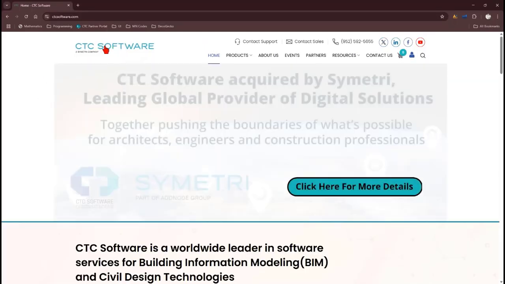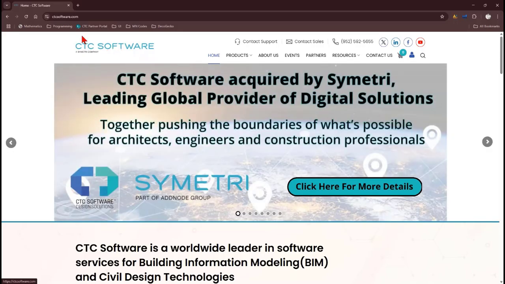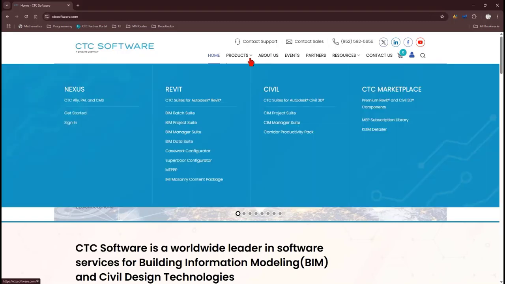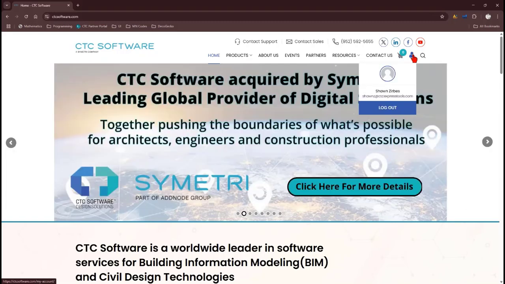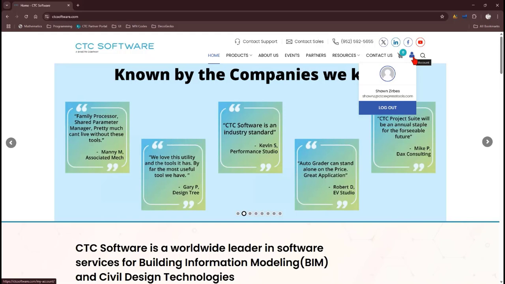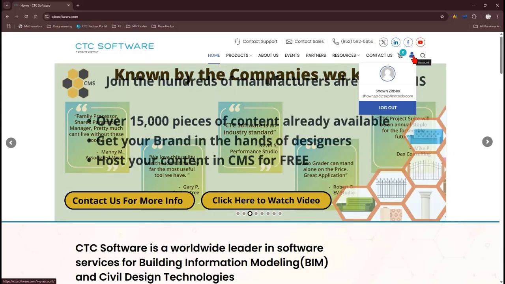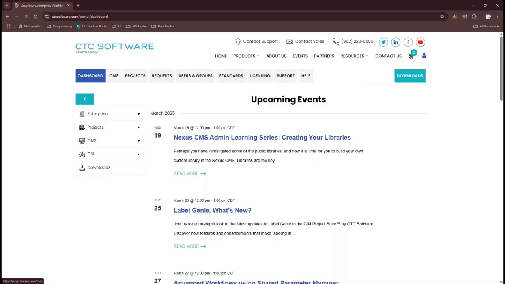So I'm actually going to go to the home page of CTC Software so we can all start here together. So ctcsoftware.com. And over here to the right, where the little logon profile is, if you're not signed in and this isn't solid filled in blue, then click on the person and go through the login process using your admin credentials. So just go ahead and sign in. In my case, I'm already signed in, so I'm just going to click the person and it takes me directly to the portal.